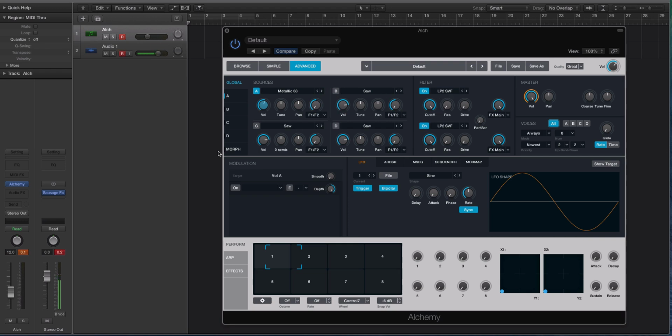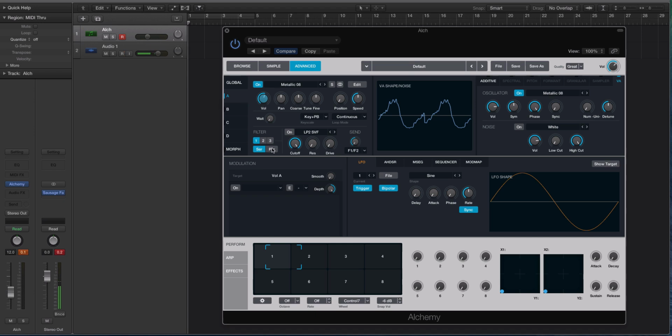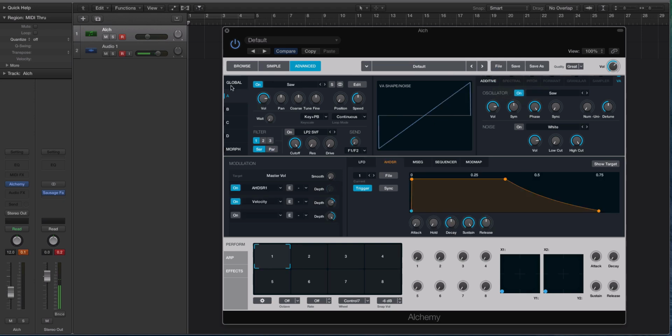You have two different filters. Again, they can run in parallel or in series mode. That depends how you set it up in your generators of either A, B, C, or D. So in the initial video, or first part of this first look, I mentioned that there are six different types of synthesis in Alchemy.